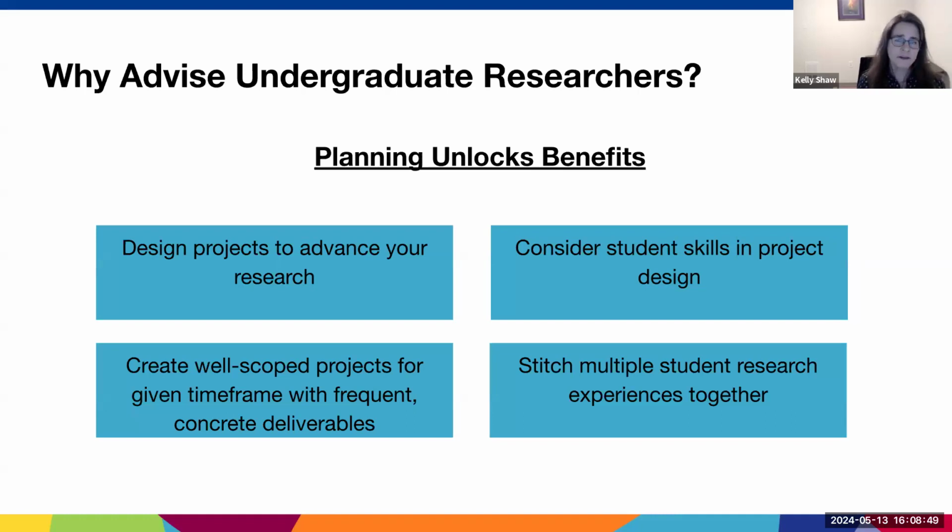So the goal for today's talk is to talk about some tips on how to create the scope for projects in order to make the projects that you have students working with you on be productive, and for the students to get a great research experience working with you.